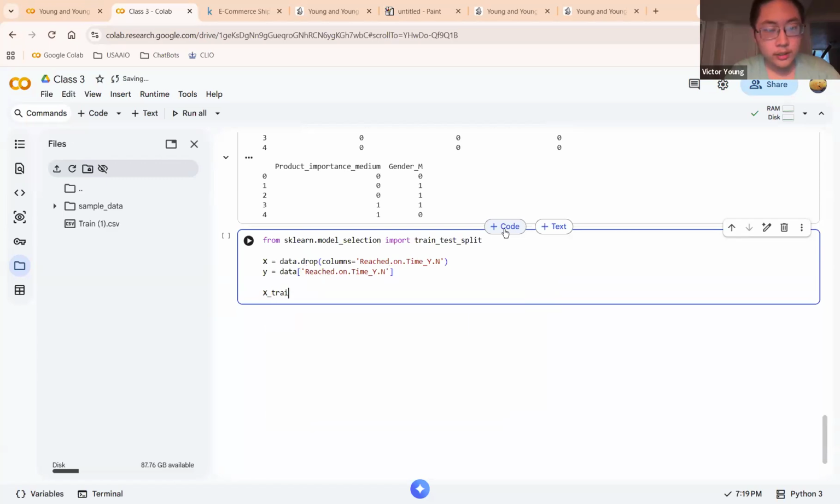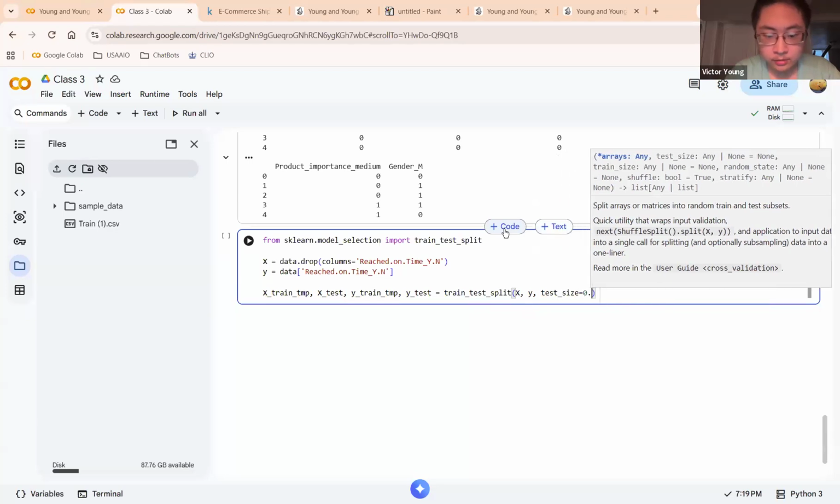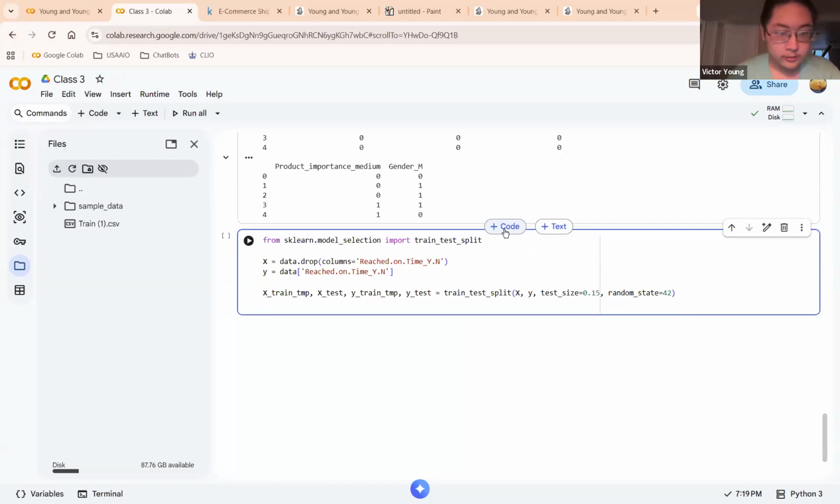So we can do x train temporary, x test, y train temporary, y test. And then we do train test split of x and y. And the test size, we're going to do 0.15 because we want to do a 70, 15, 15 train val test split. So we first split out the test. And then we can do random state of 42. Random state just ensures that every time you run the code, it's going to be random, but it's not going to be different. So that is the first split.